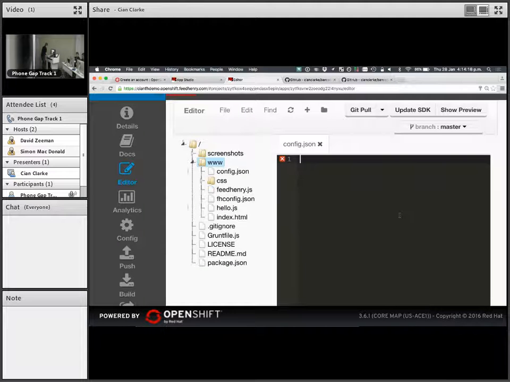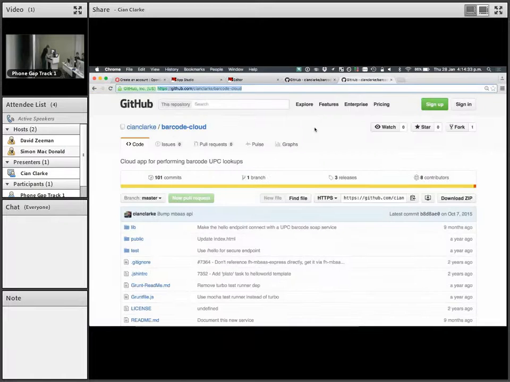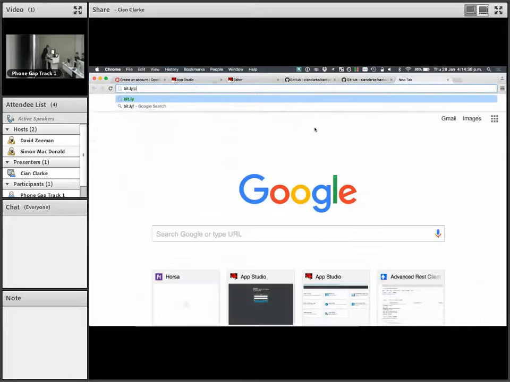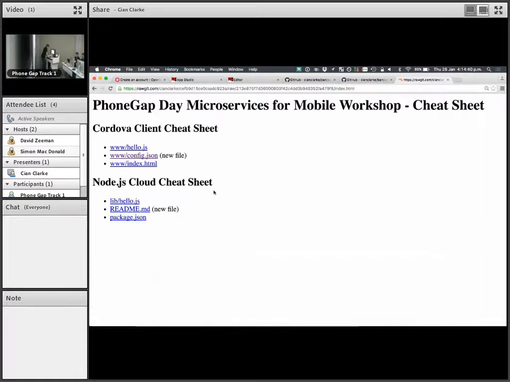It'll start re-editing this file. And its contents are actually going to come from the cheat sheet. So hopefully everybody has that cheat sheet open. If not, the URL is here, bit.ly/pg microservices. Okay, and so the file we're going to upload is, surprise, surprise, the config.json file.